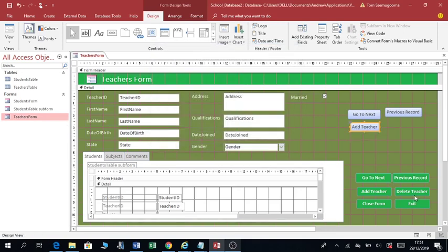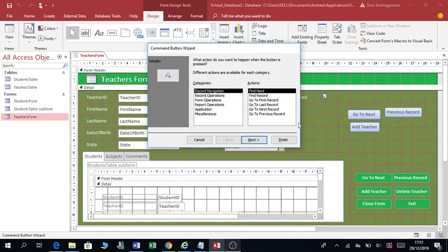Then the next one is delete teacher. Select button, click there.